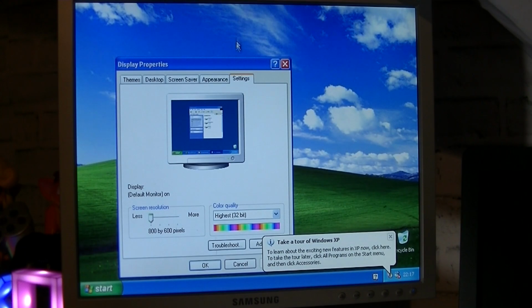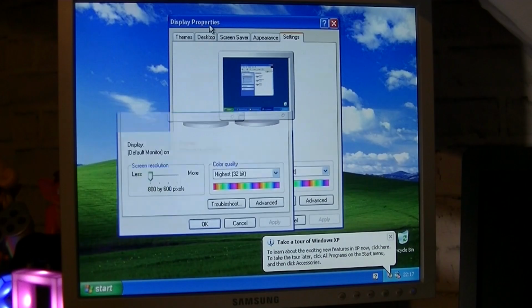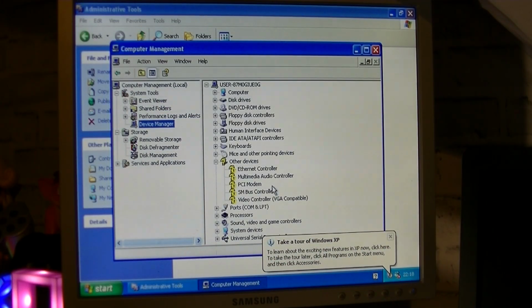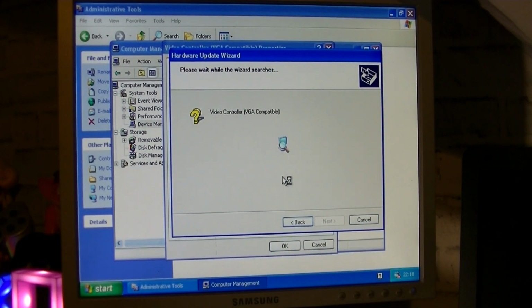Unfortunately though, the display driver seemed to be missing, as the video performance was quite bad. Look at this lag when I drag this window. And when entering the device manager, it turned out that 5 drivers were not installed. This is probably because this version of Windows XP is 2 years older than the PC itself.